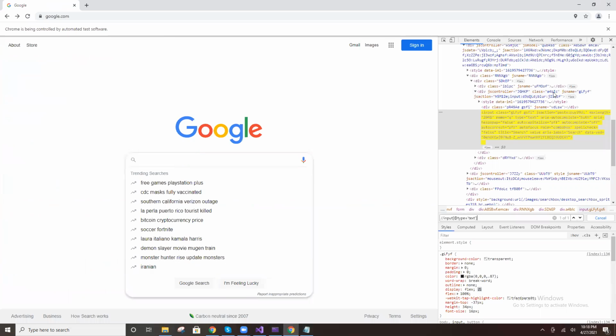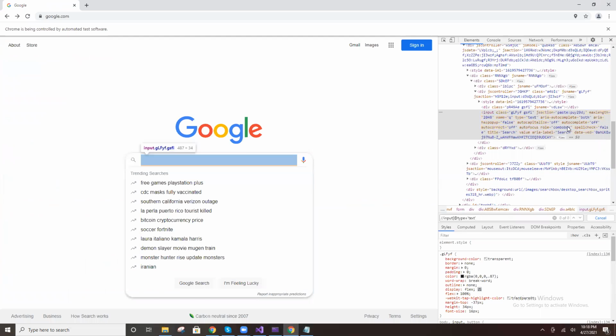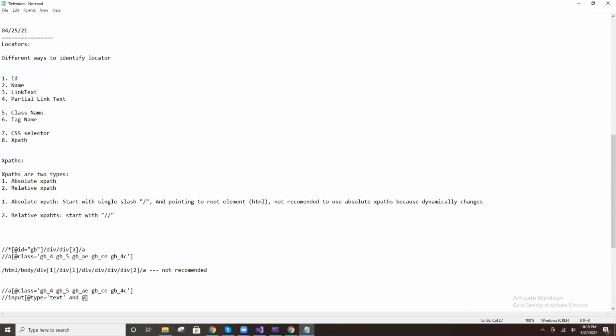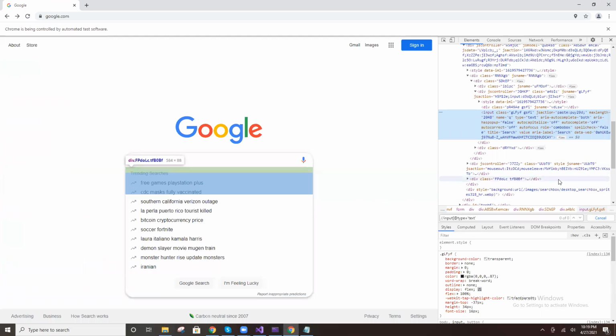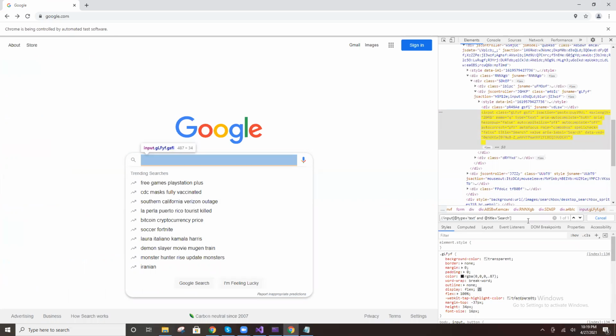take one more property. And title equal to is there, right? You take any property. Title equal to search. Check this one. Capital S, right? Search.